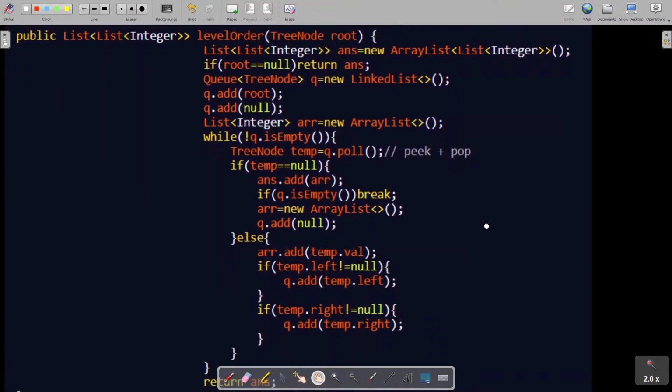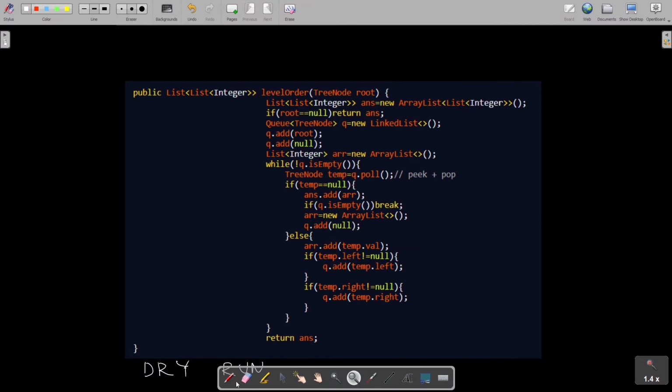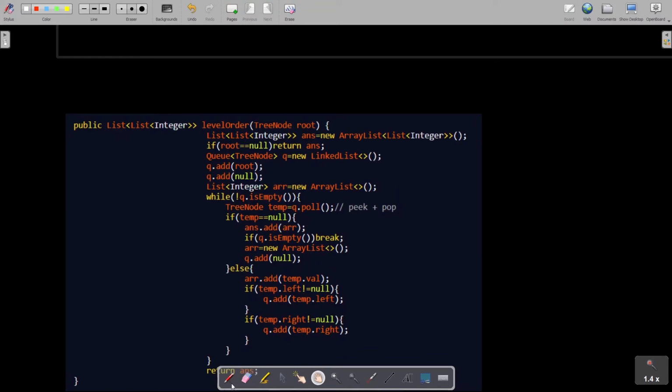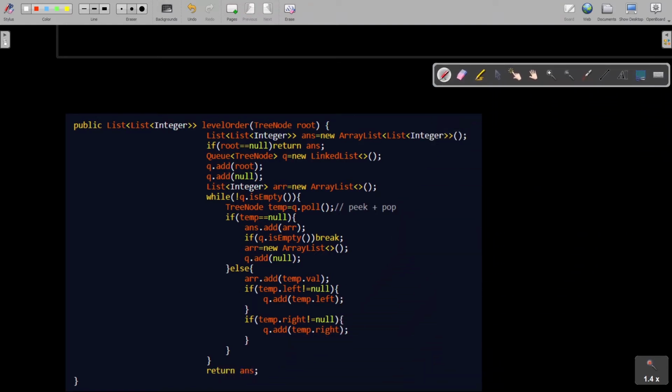So let me zoom out a bit. Okay, let's place it here. Okay, so we are given a list of integers, something like a 2D array, that we are supposed to return. And we are given the root of the binary tree.